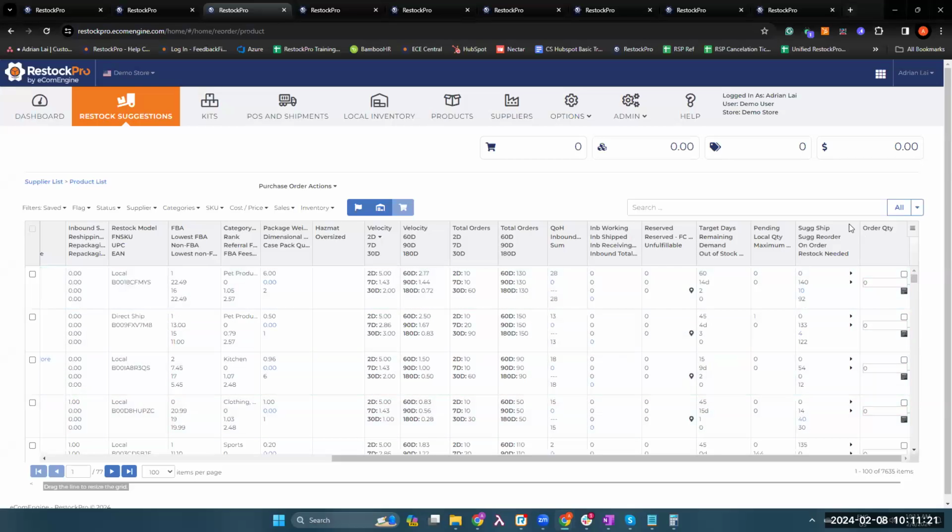And then just like what I discussed earlier, we have the suggested ship, suggested reorder, and on order columns. So this is basically telling you how much you need to send to Amazon, how much you need to reorder from your supplier, and what are the quantities that are being processed by your supplier.